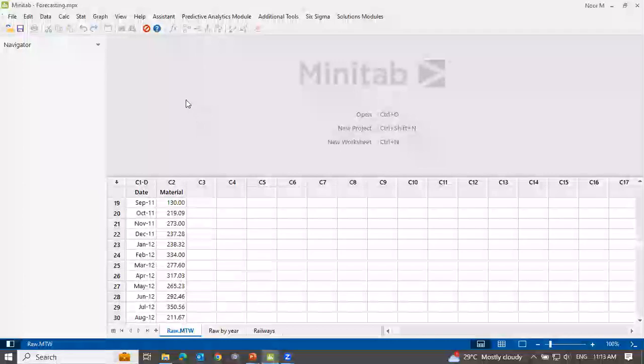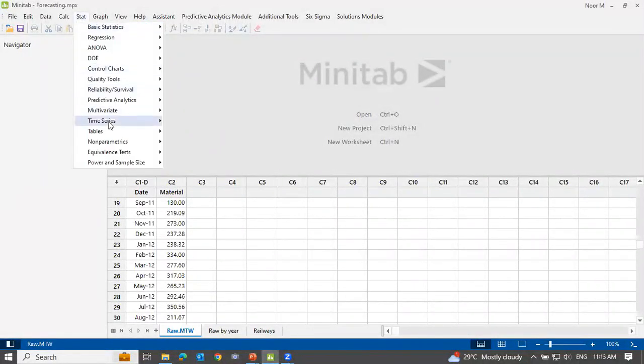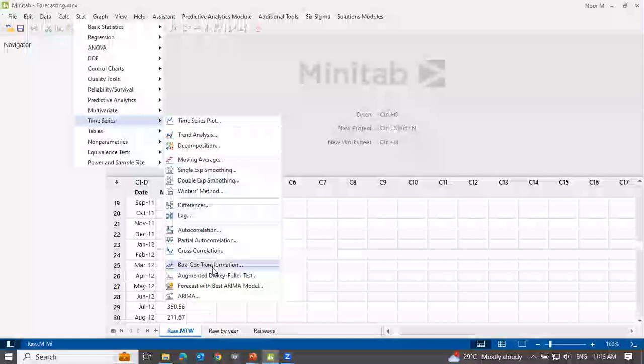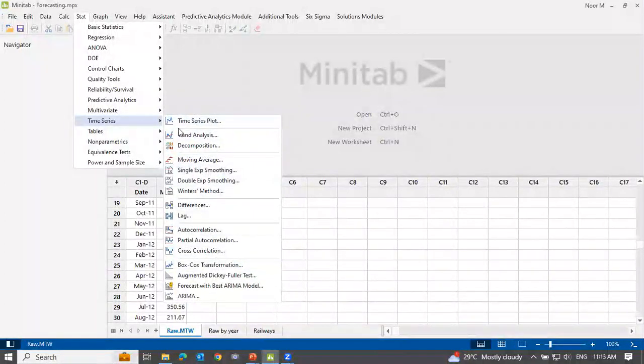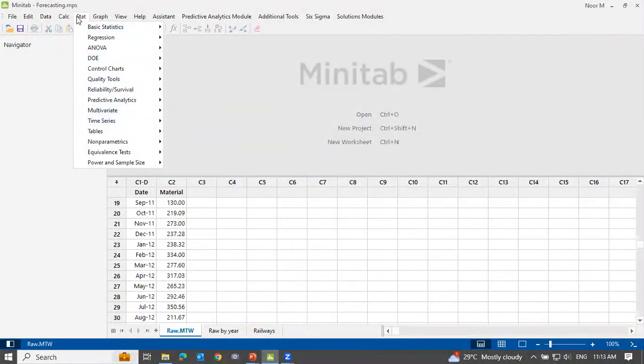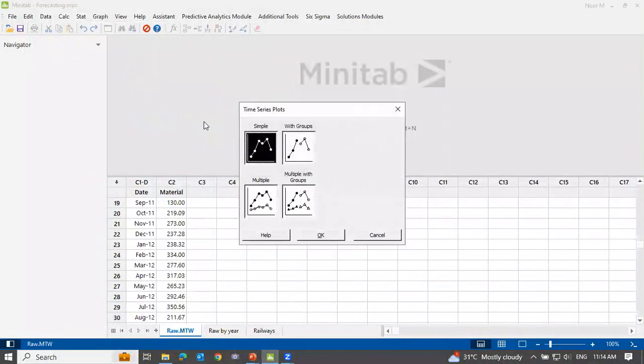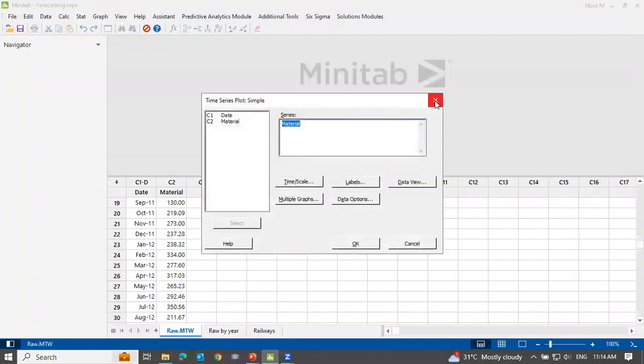So you will go to Stat. You will see Time Series. A lot of types of analysis are available in Time Series. So in order to create the time series plot, you go directly to Stat, Time Series, Time Series Plot. Or you can choose, let's say, Simple, so you just proceed with OK, and then you will get this one.